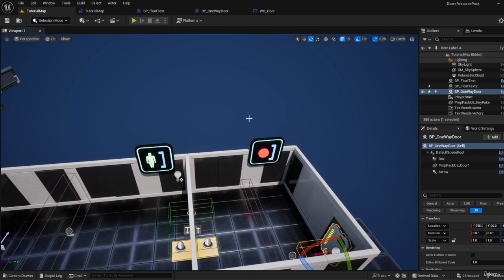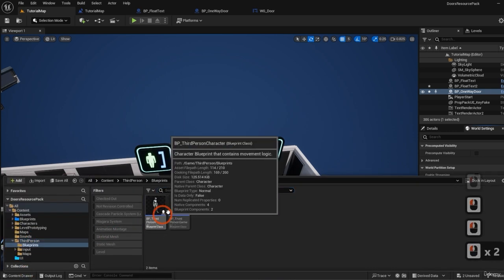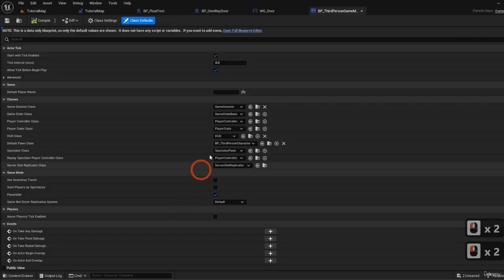So the common denominator that I can use between two levels right now with what we are dealing with would be the game mode. Because this level will be using this game mode, the transition level will be using that game mode. So putting the code here right now for this example makes sense. So I'm going to browse to our game mode from the world settings. It is the third person. We could find it here also. So inside third person, blueprints, third person game mode.